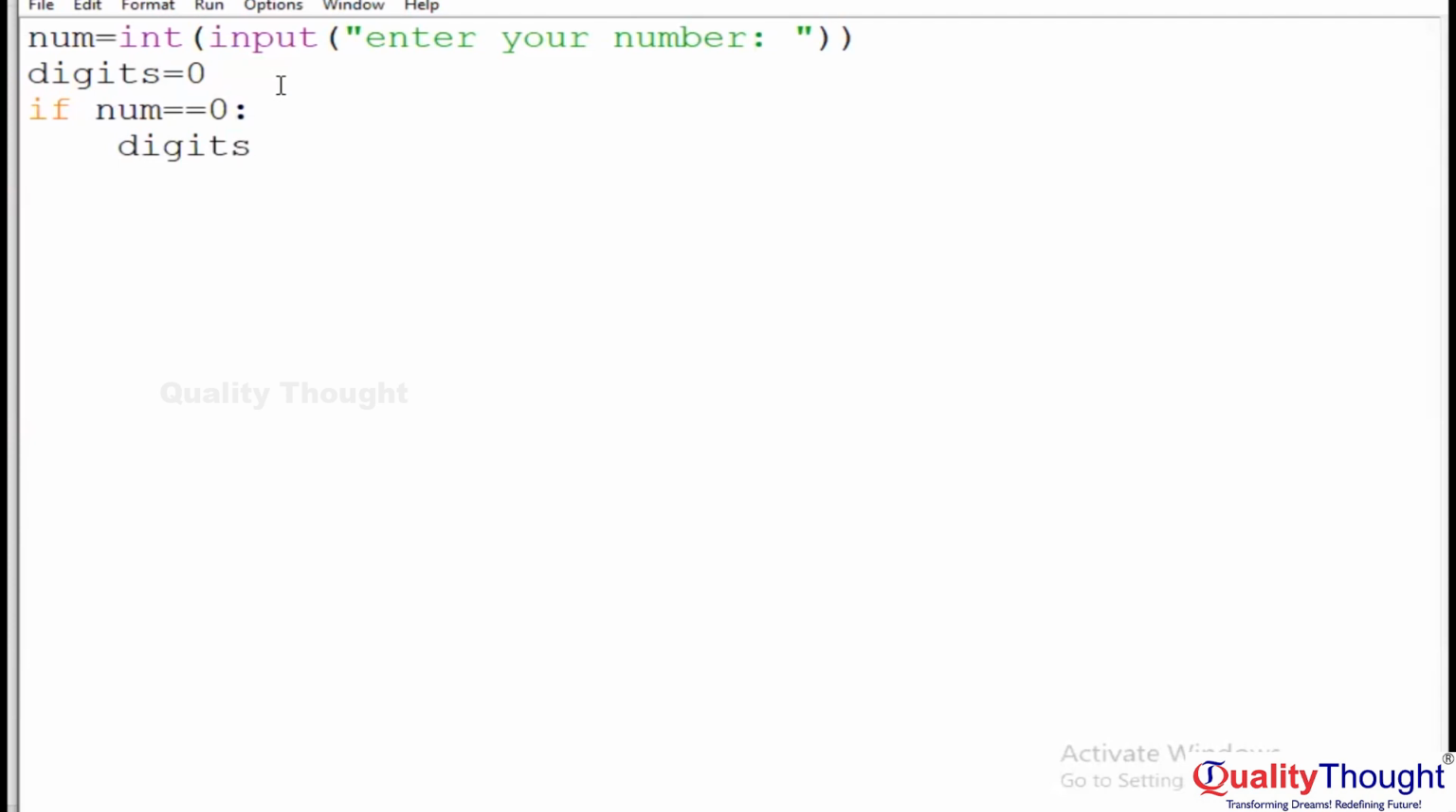Now take the number as the input: input of enter your number. Next, initially I am taking the digits value as 0. If our num value is double equal to 0, then digits plus equal to 1, and print digits. Otherwise, in the else block, go to the while loop: num greater than or equal to 1.